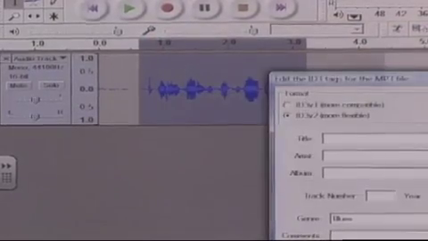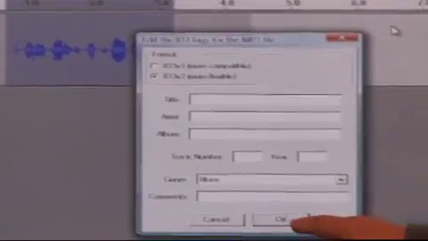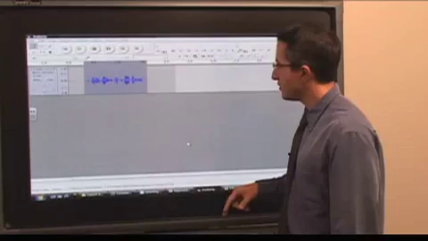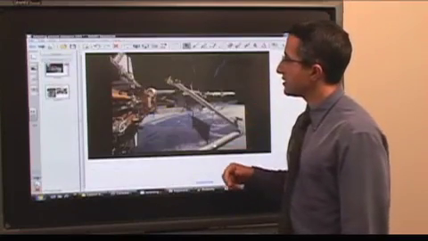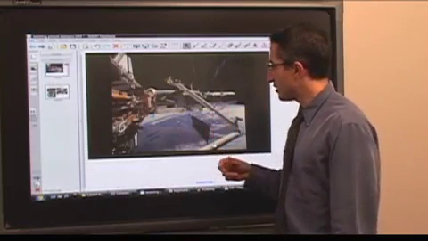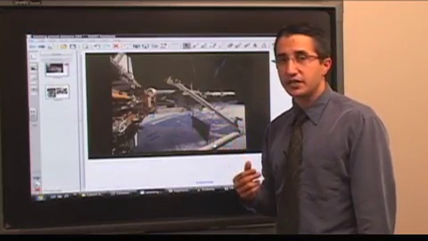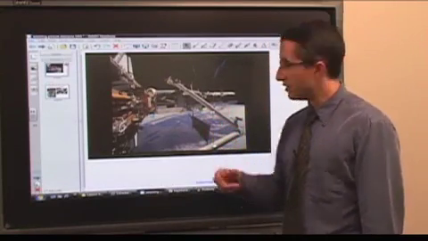I'm going to minimize my keyboard. I don't need to put in any other information, so I'll click OK. Now it has saved that, and I'm going to minimize Audacity. I'm back in Notebook. Now that I've made that file and saved it to the desktop, I'm ready to link this object to that sound.